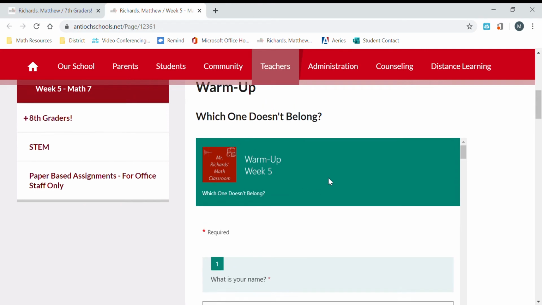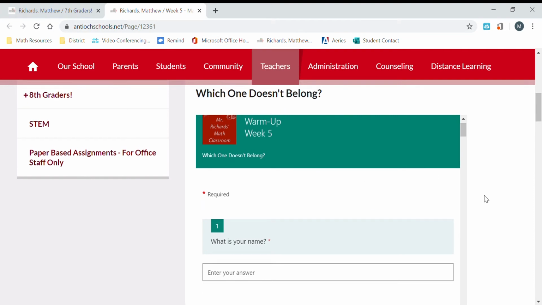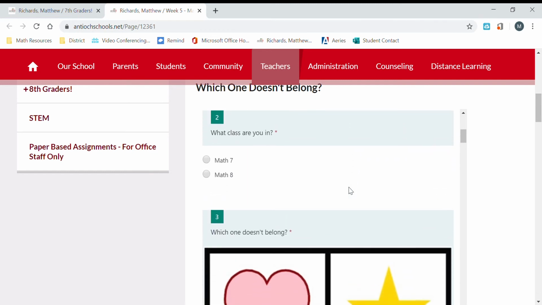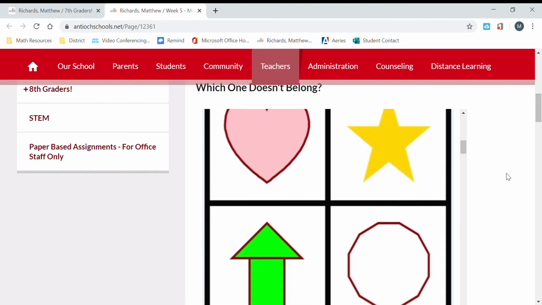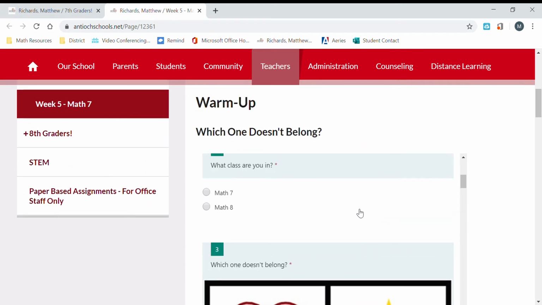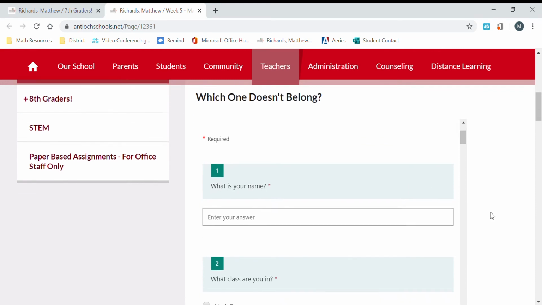So what I want to do is complete my warm-up. So I go here on this box. Notice that if my mouse is inside this box, then I can scroll through the form itself. But if my mouse is outside the box, then I'm going to scroll through the page. So I'll complete this form with you watching how I do it.